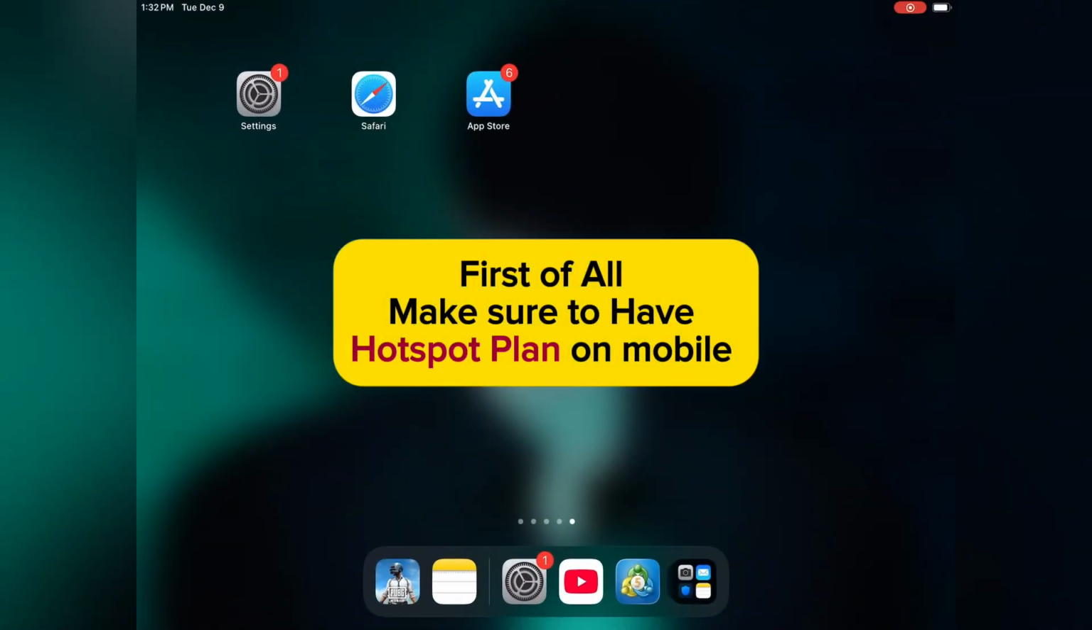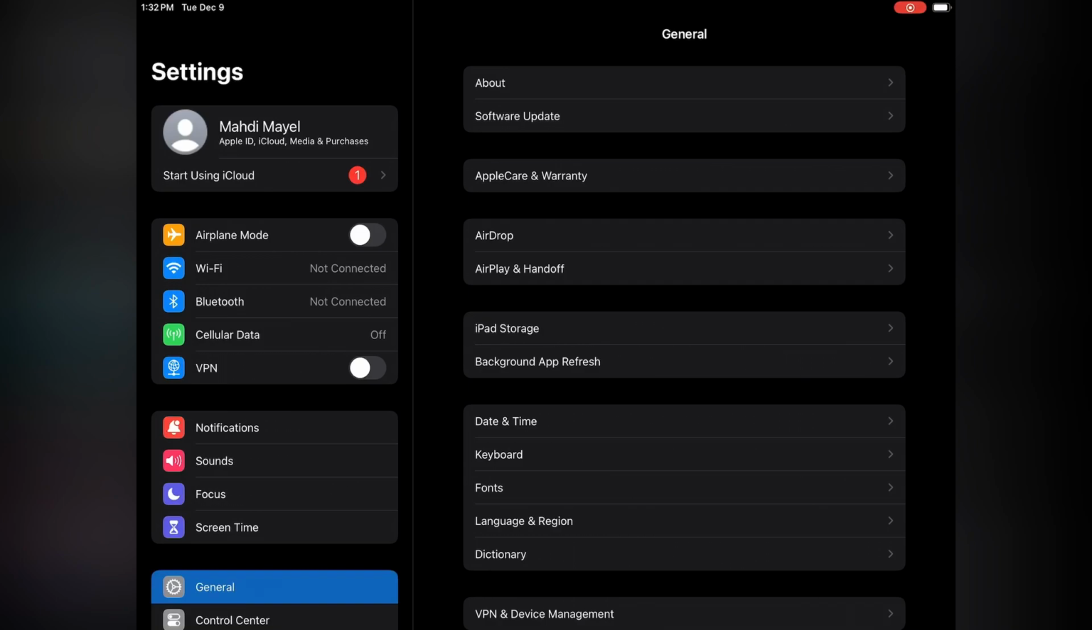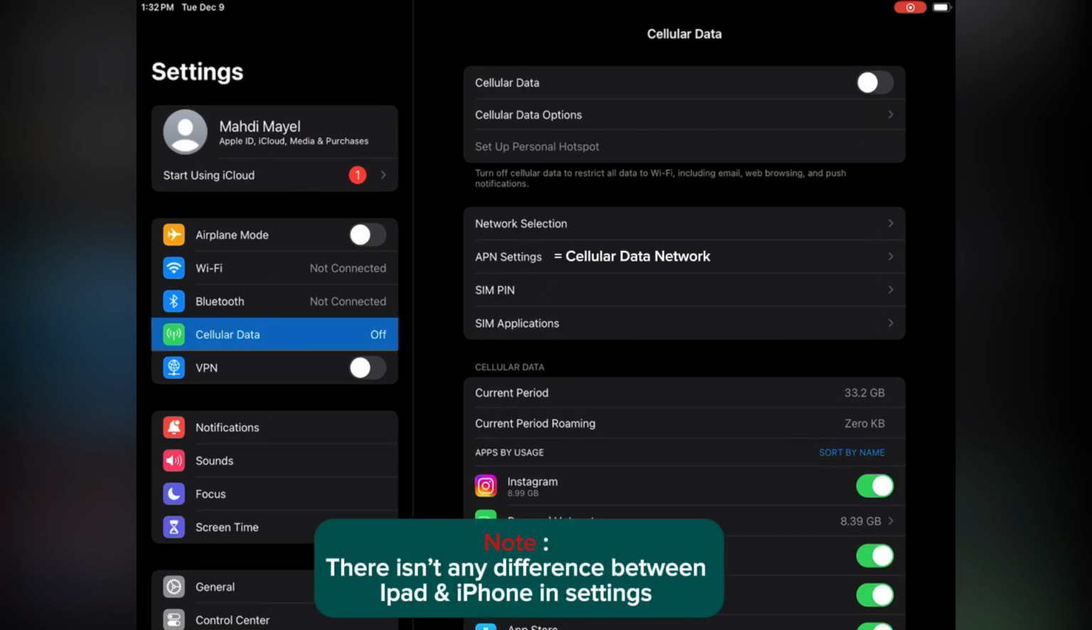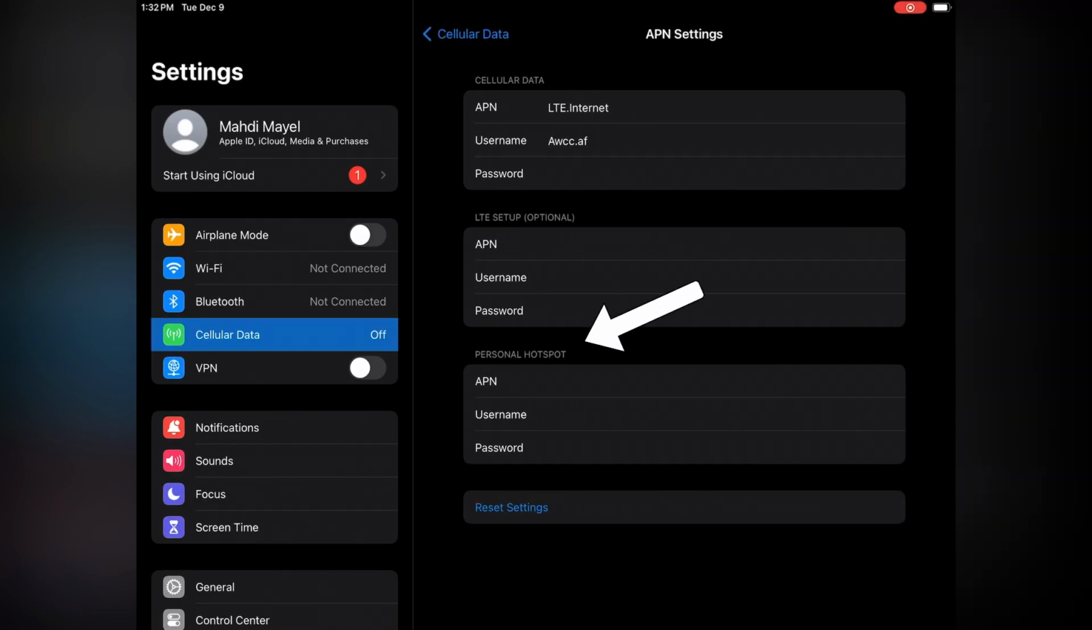So first, you need to make sure your iPhone has the personal hotspot branch. Here inside settings, click on your mobile service, and inside that tap on APN settings. Sometimes on a higher iOS, this option will be called cellular data network. Now look at the section called personal hotspot. Here you see a field called APN.